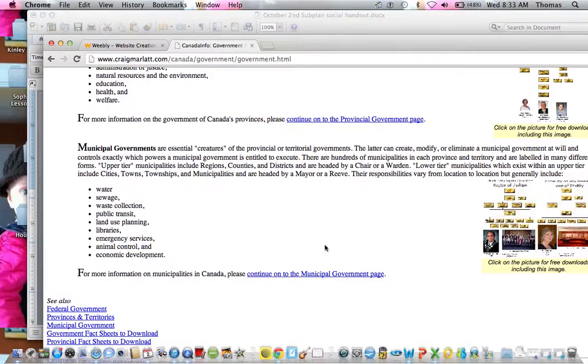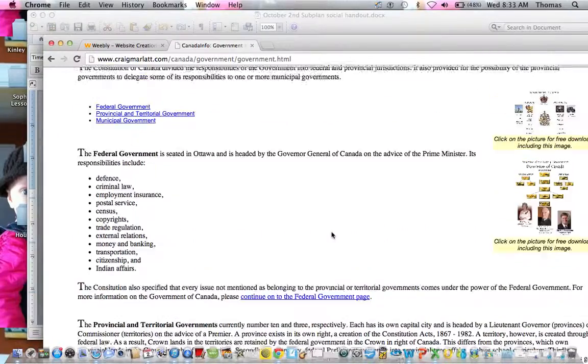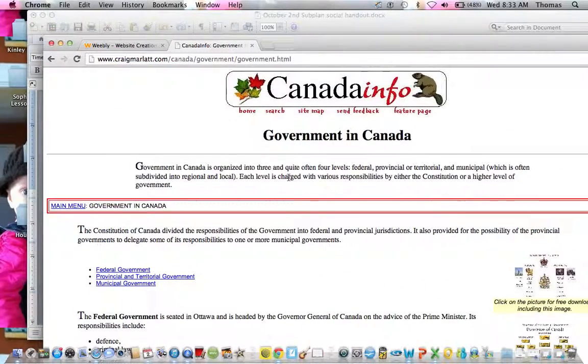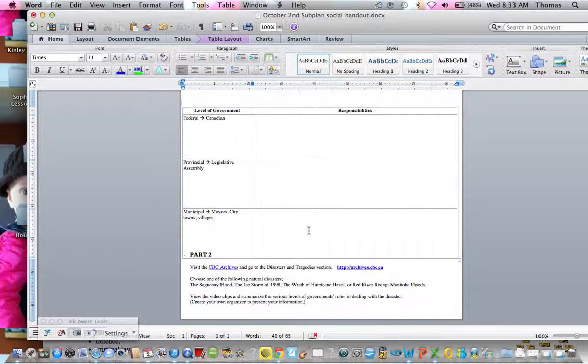You can continue on to the provincial government page and municipal. That's what I want you guys to do. Once you have all of the responsibilities, and I will be checking this, we're going to go back here and you'll see that there's part 2. Visit the CBC archives, and there's a link there, or there should be.